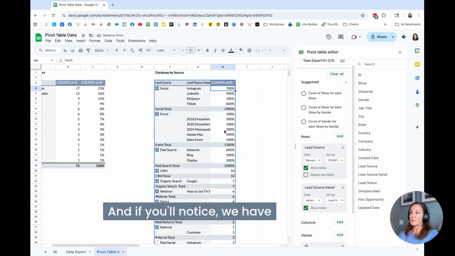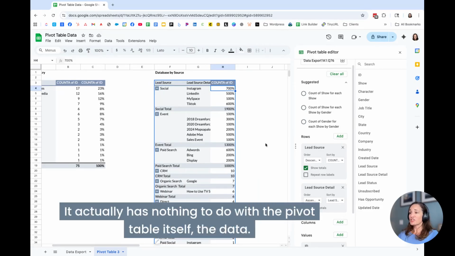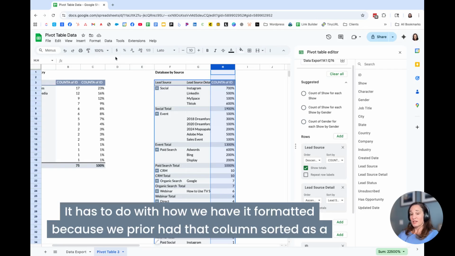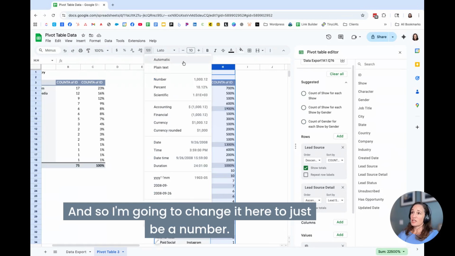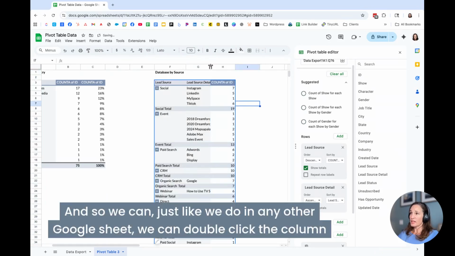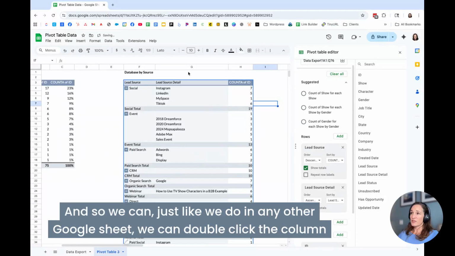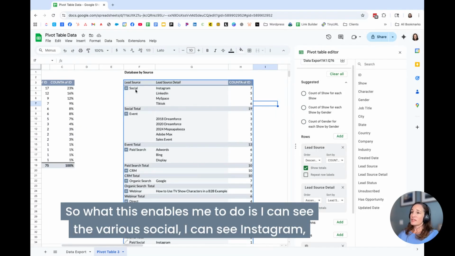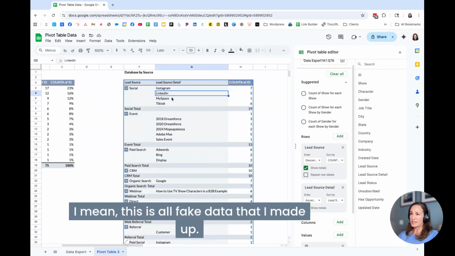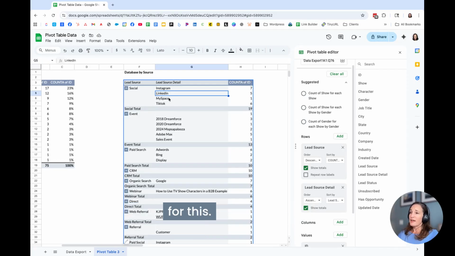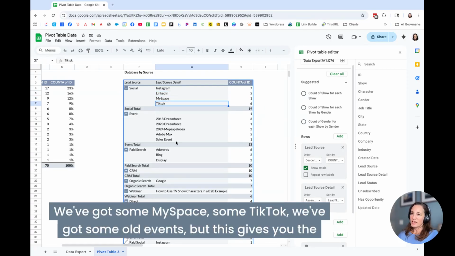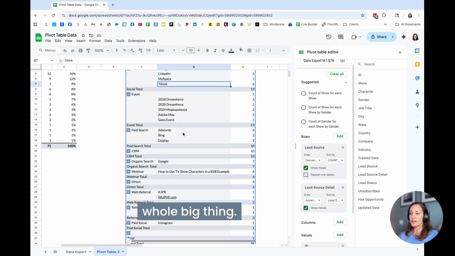And if you'll notice, we have percentages here. It actually has nothing to do with the pivot table itself, the data. It has to do with how we have it formatted because we prior had that column sorted as a percentage. And so I'm going to change it here to just be a number. And so we can, just like we do in any other Google Sheet, double click the column to make it go wider. So what this enables me to do is I can see the various social, I can see Instagram, LinkedIn. I mean, this is all fake data that I made up for this. We've got some MySpace, some TikTok, we've got some old events, but this gives you the whole big picture.